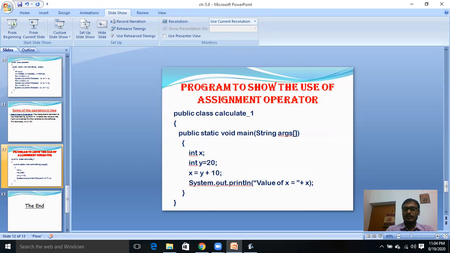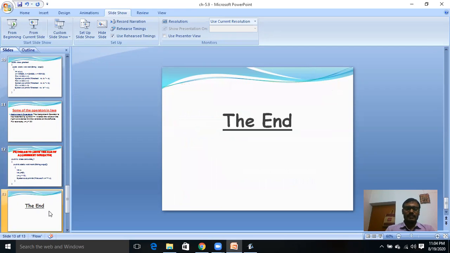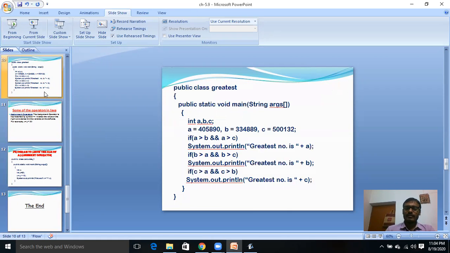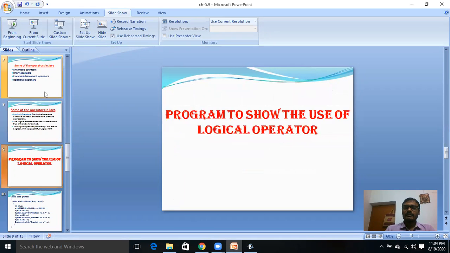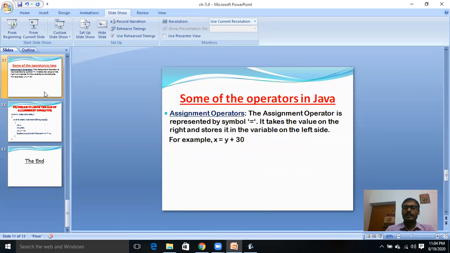So this will print value of x equals to 30. Okay, 30 is the output of this program. In this way, children, we have completed two more very important operators of Java, that is known as logical operators and next is assignment operators.